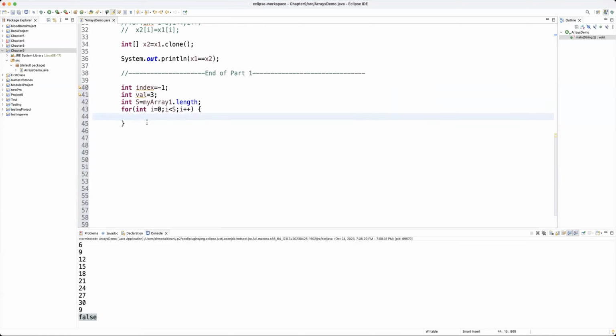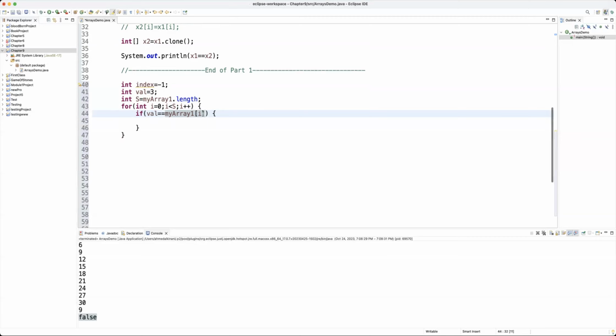Here's what we do. We are simply going to check if val equals array1 of i. That simply means that I am going to compare the value that I'm looking for with every item that you have in the array. And if you find a match, you're going to take an action. If you don't see a match, you're going to continue, and continue, and continue. Now, what's going to happen if you find a match? You have to do 2 operations.